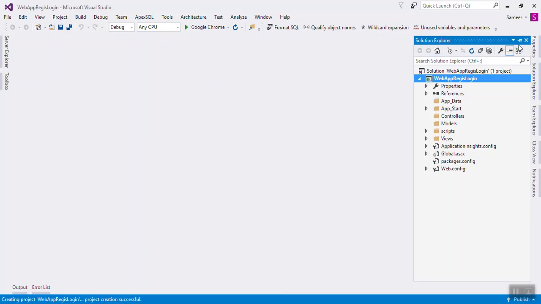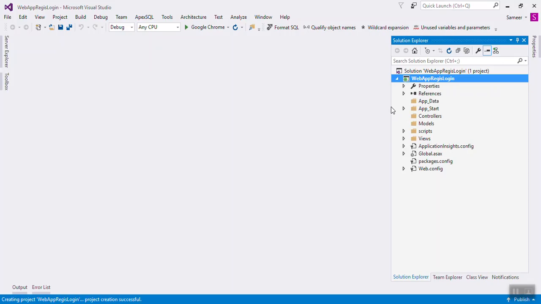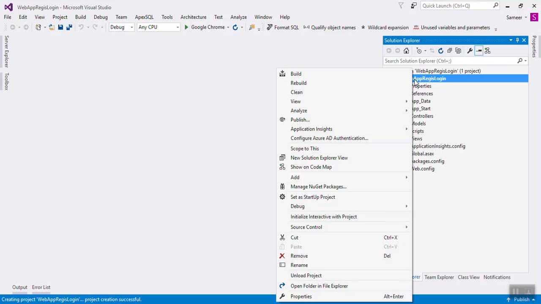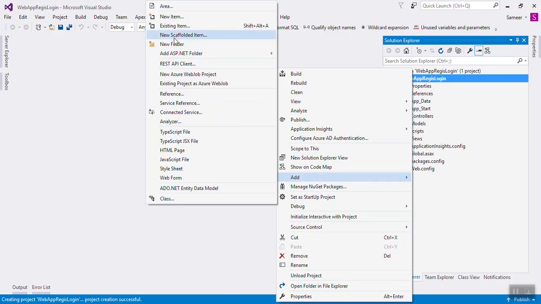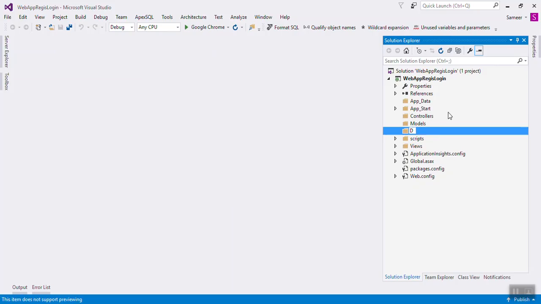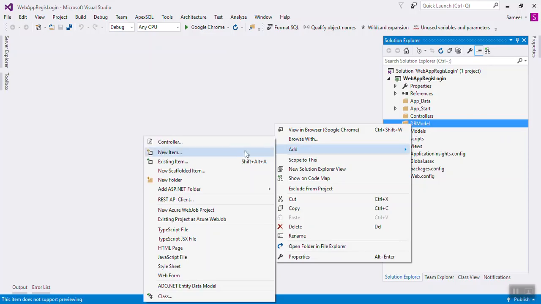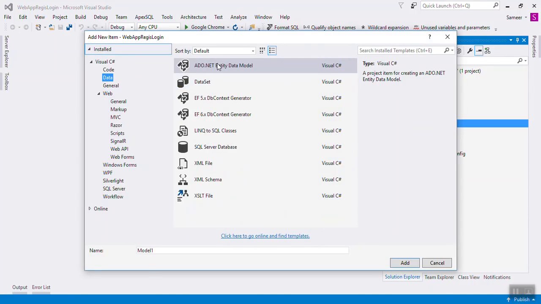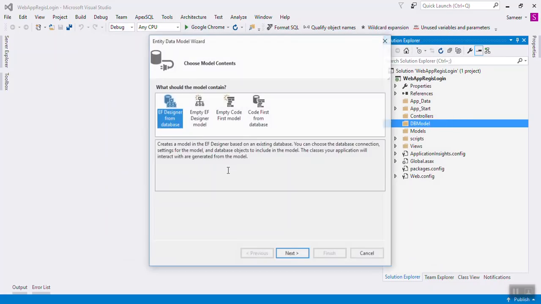Just open the Solution Explorer. Right click and create one folder to add the Entity Framework. So make a DB model. Right click on DB model, add new item, data, entity model. That will be user DB model. Just press enter.